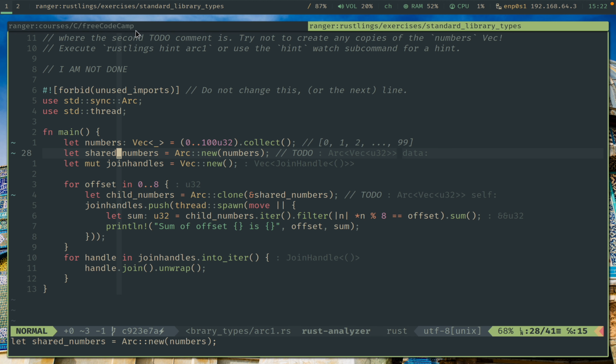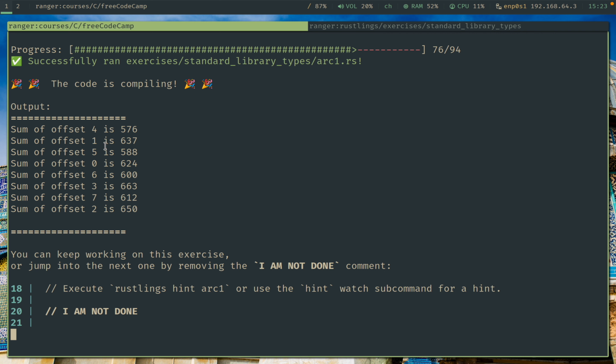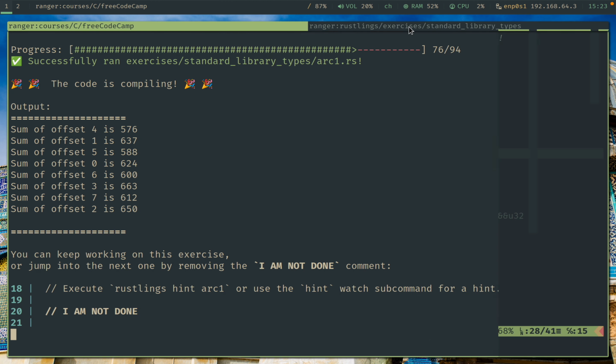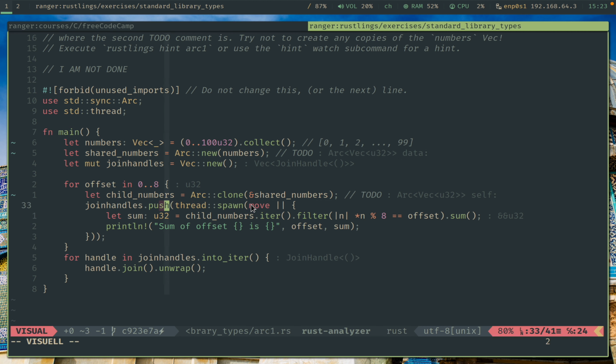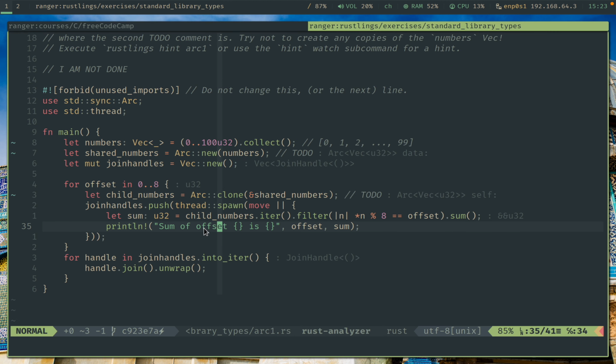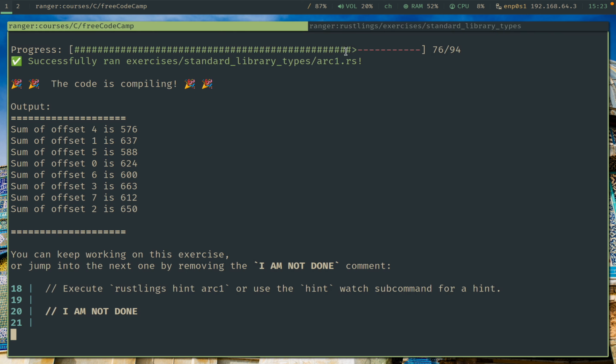Now, as you can see in the output, it starts with offset 4 and then 1 and then 5 and then 0. And you might ask why? Because we have a for loop, and the for loop starts with 0, then 1, 2, 3 until 8. And that's exactly what I tried to explain, because we have threads in here. And threads run concurrently, and that means that each thread runs at the same time.